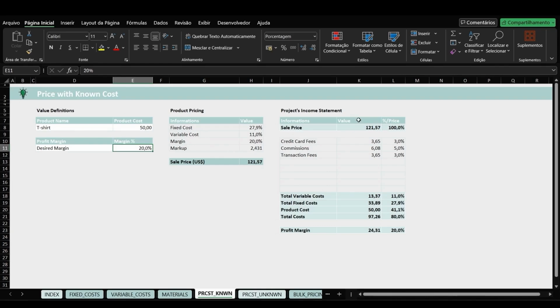Because when you sell for 121, these commission and transaction fees will each take the percentage you indicated here. These values are here. In total, it amounts to $13 in variable costs. Then the fixed costs, which are 27.9% of the selling price, will be $33.